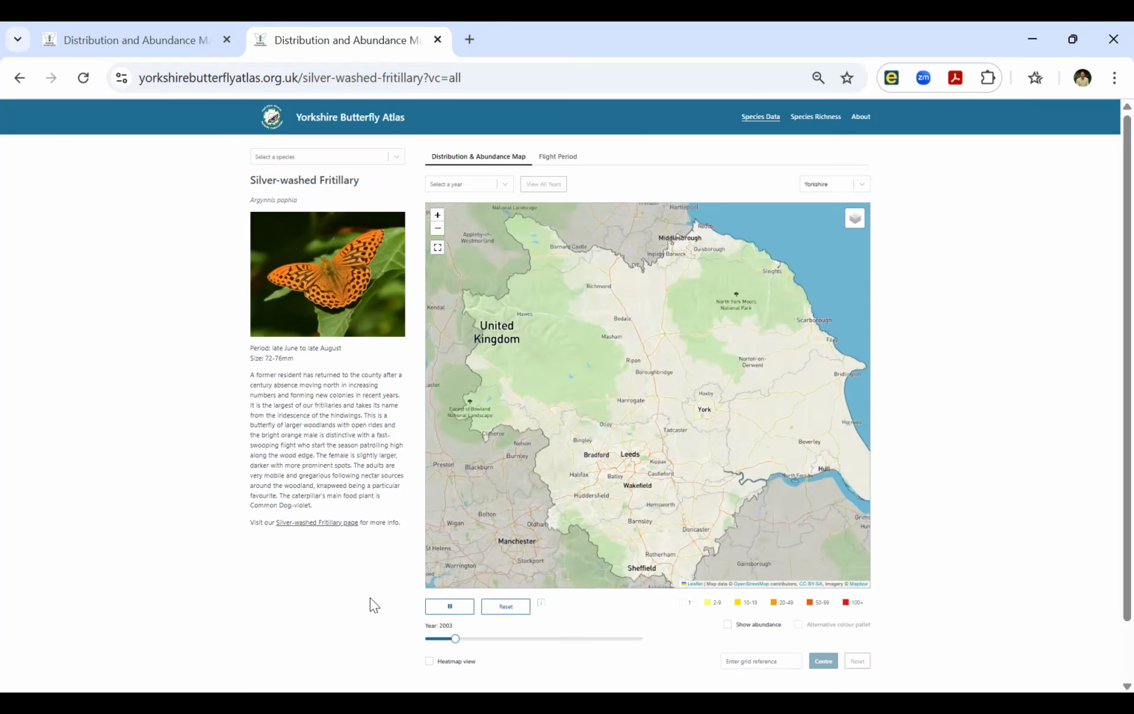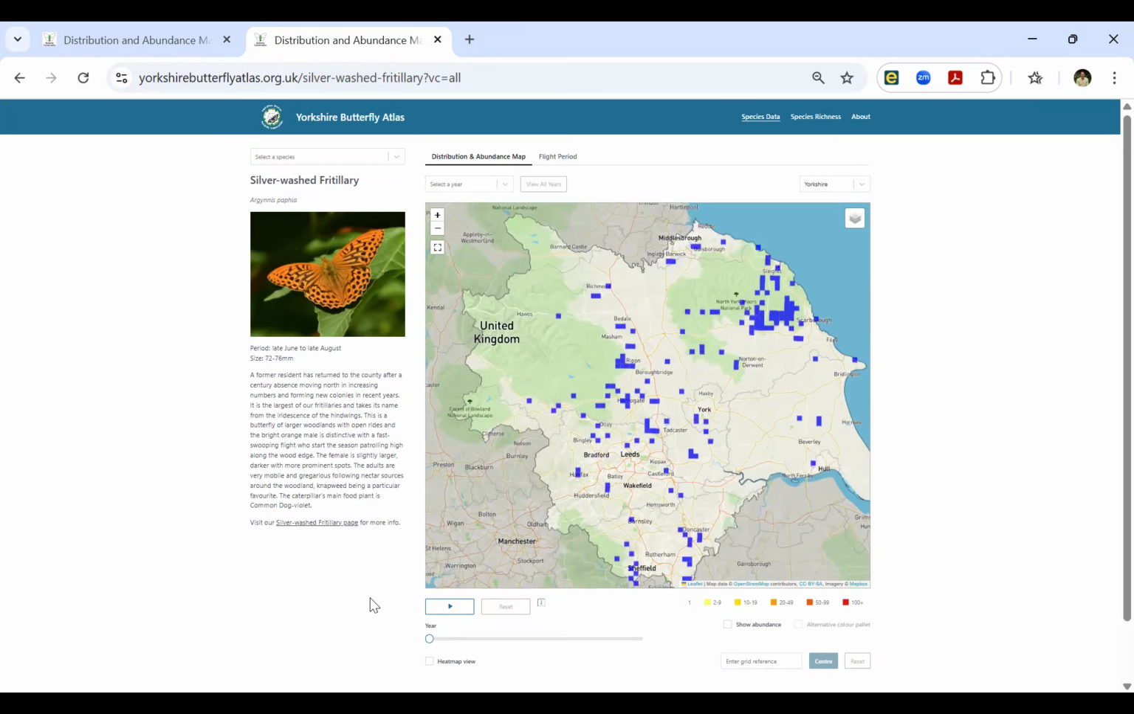You'll see Yorkshire doesn't have any records of silver-washed fritillary. Then the odd one or two start to appear. It's not until around 2016-17 that Yorkshire suddenly has an influx of silver-washed fritillaries. And as you can see now, they're quite well spread over large parts of Yorkshire. And for those of you who are aware, they've been found well up into County Durham and the area as well now, for a number of years.